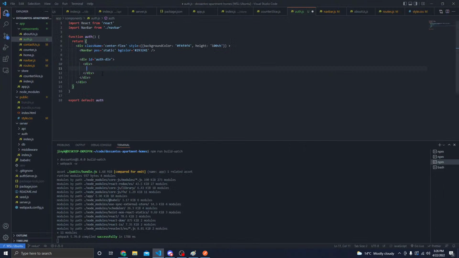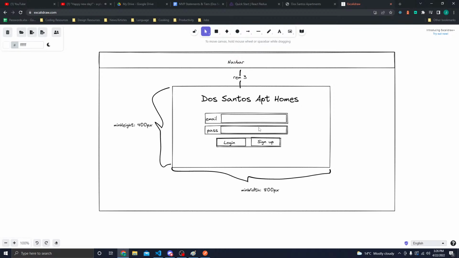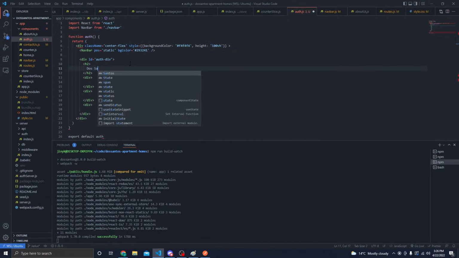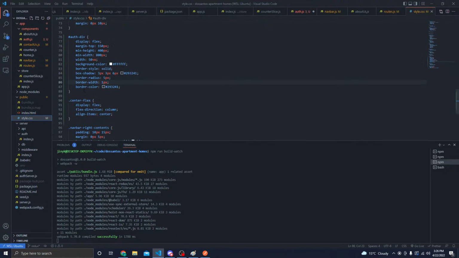So, all right, so I have my first div, I have my second div, and I have my third div. Cool. I have 1, 2, 3, and this title here. Yeah, let's go ahead and add that in as well. H1, I think H2, Dos Santos apartment homes. And auth div should be a flex as well. Auth div display flex, cool.